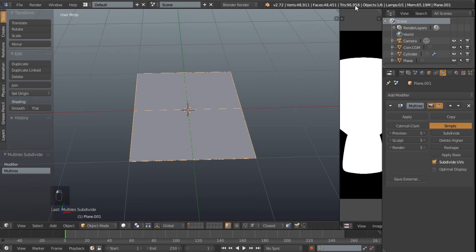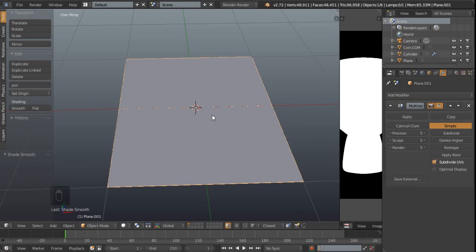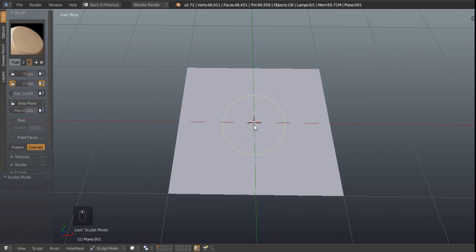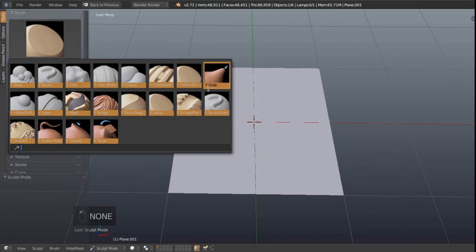I just want it to add subdivisions so that we have something to sculpt on. So about 100,000 tris is fine, I think. I'm going to shade it smooth as well. I'm going to go full screen for just a moment and switch to the sculpt mode. Full screen is gotten to with Shift Space, by the way. And then over here, I'm going to switch to the sculpt draw brush.